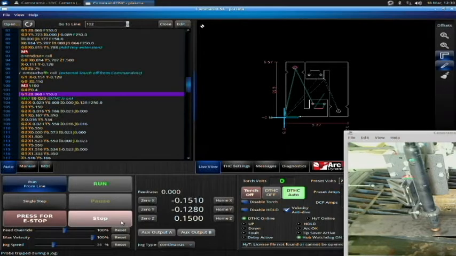Next thing I do is figure out why my plasma didn't fire. Are my consumables bad? Is my air low? Do I not have my plasma on? Oh, I don't have my plasma on. Okay.